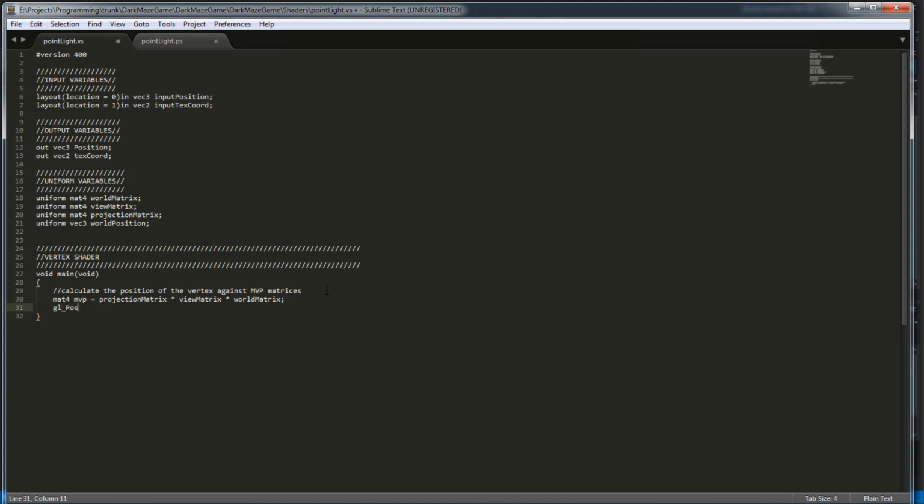We can say gl_Position, which is a variable already included here, so you have to call it. I don't know, I'm thinking of getting sick. vec4, you can put input position, and I think it's capital P here. That's our gl_Position. We can pass position into the pixel shader, and we can say world position plus input position. And our text coord will equal the input text coord.